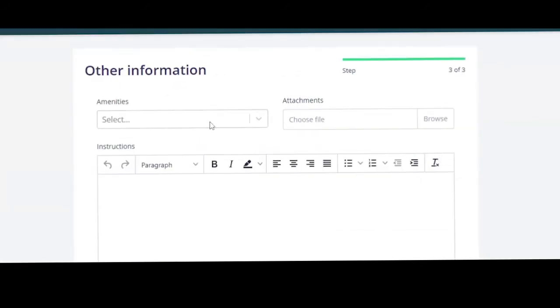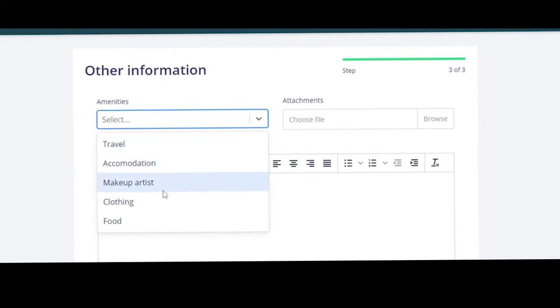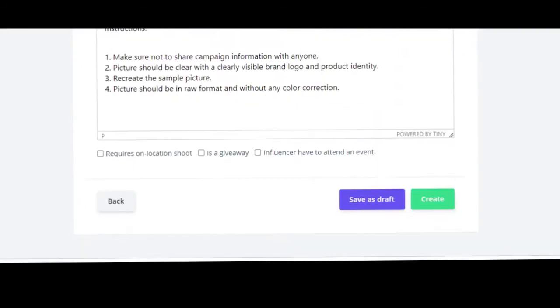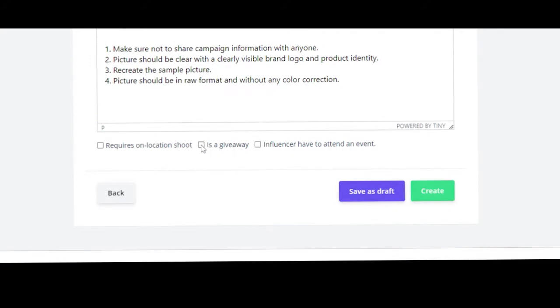Under this section you can define information related to amenities provided, reference video or pictures as attachment, instructions, any information related to shoot, giveaway and event. If you are ready to post the campaign then click on Create, or if you are unsure and want to save it in draft then click on Save as Draft option.